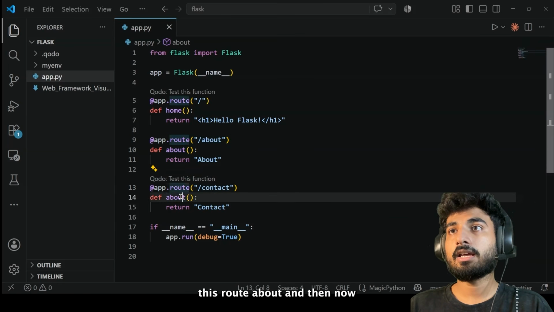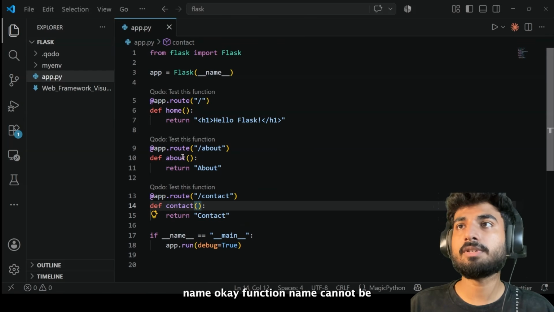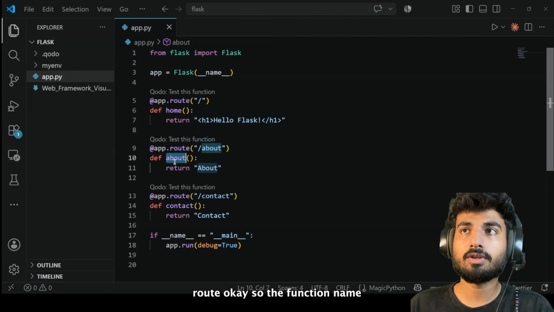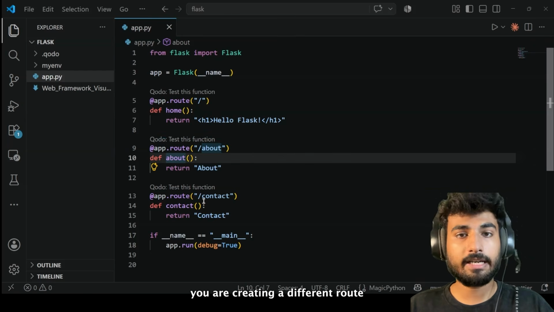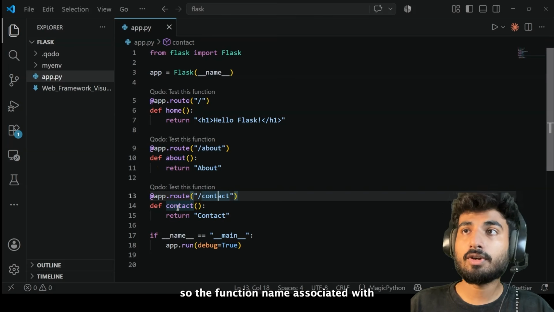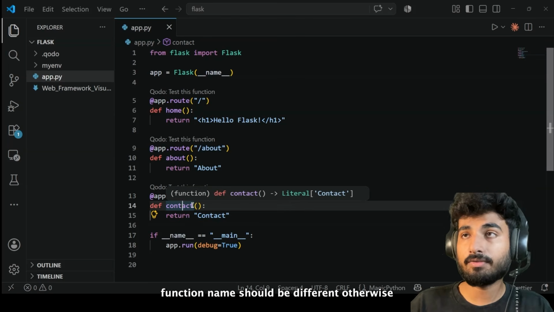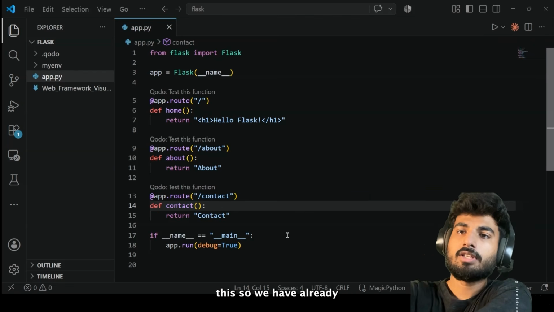Now I have to change this function name also. The function name cannot be the same. If you have created a route, the function name associated with it will have a different name. If you are creating a different route, the function name associated with that cannot be the same, so the function name should be different, otherwise you will get an error. Now let's try to execute this.